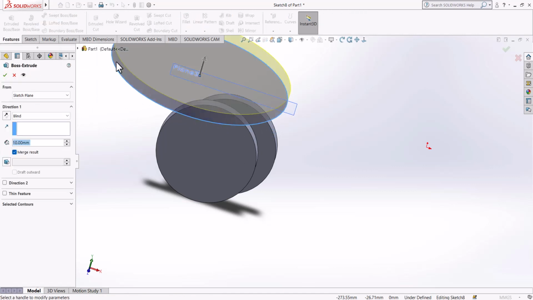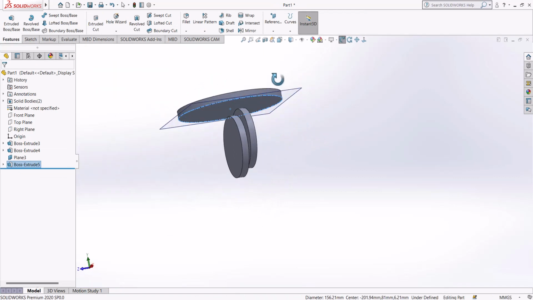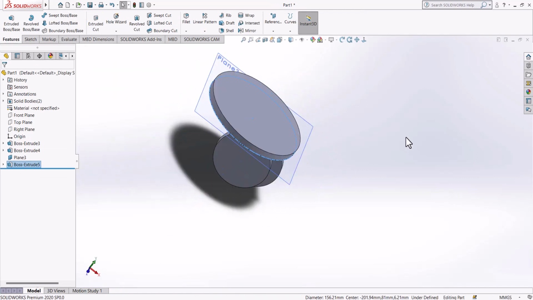You realize that every extrusion and every work we do only appears on that surface we chose. Okay, so this is a very simple rule in SolidWorks.